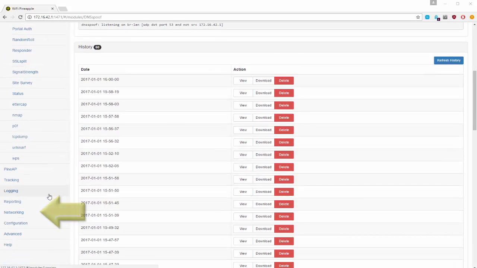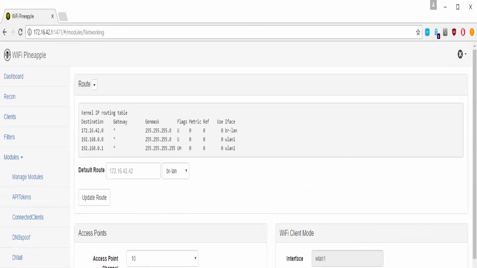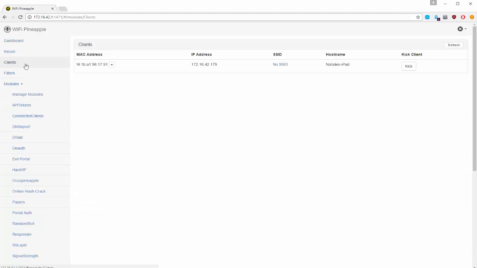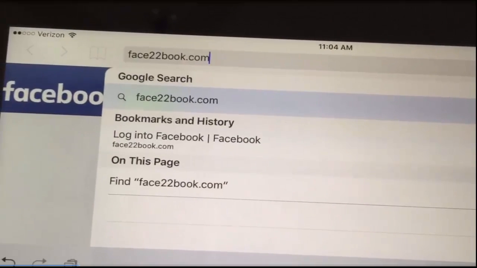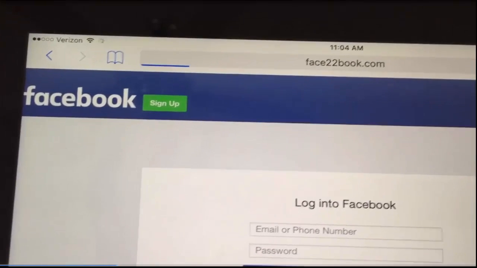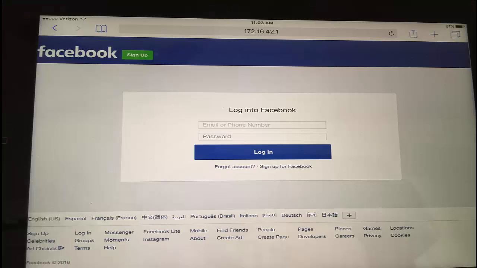If you go under networking, I'm using that bridged LAN. And then if you go under the connected clients, then you will see the 179, which is my iPad that I've hooked to the Pineapple. When I go to look at the face22book.com, immediately I am redirected to the Pineapple's IP.